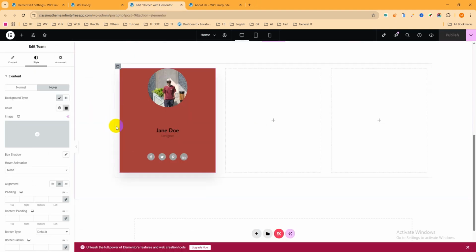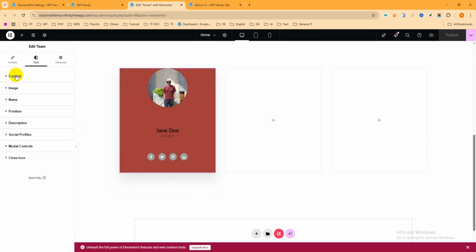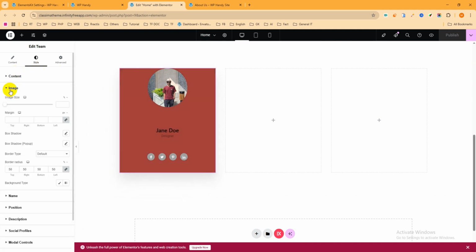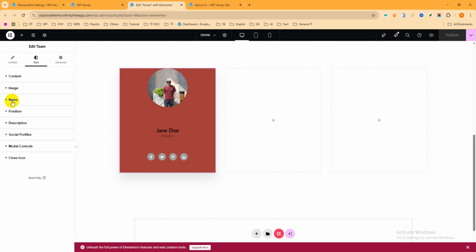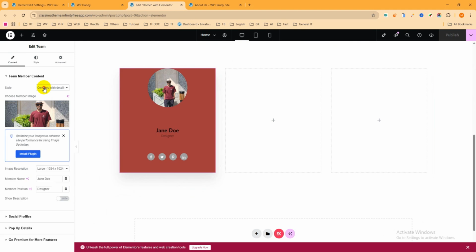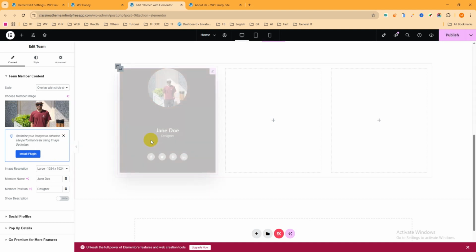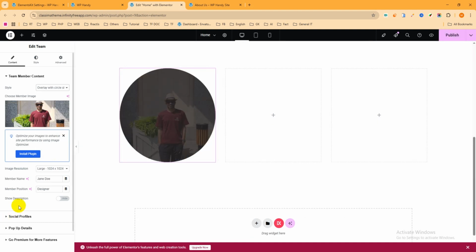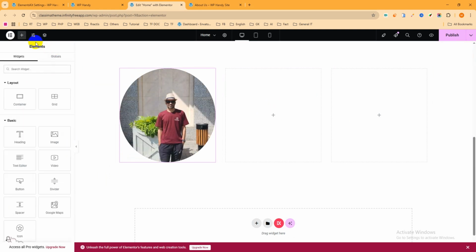Then again go to the editor and just check. Every setting is very easy. You just read, maybe you will understand everything. Okay, position, description, you can change it from here. Then again go to the content and you can change the style from here. This is it, if you want, then it's overlay with circle shape. This is another design. Okay, you can change everything from here.